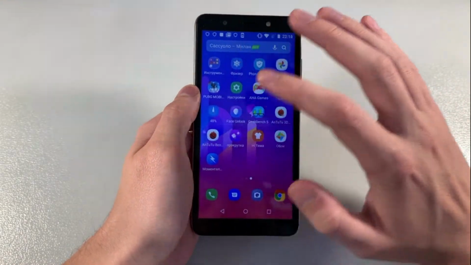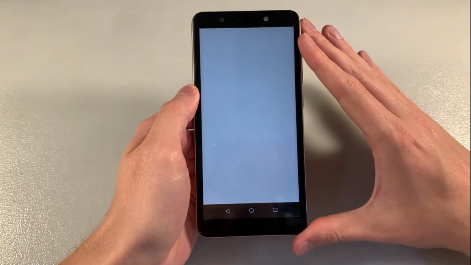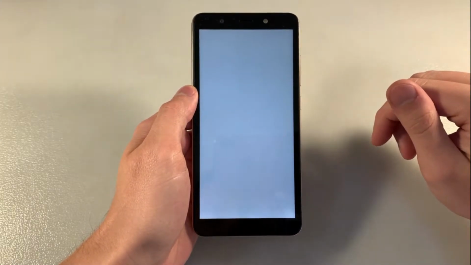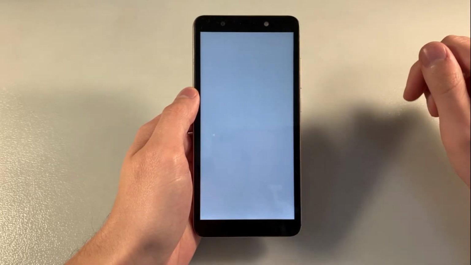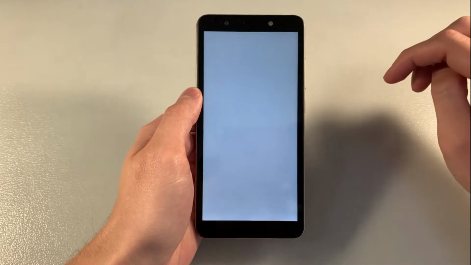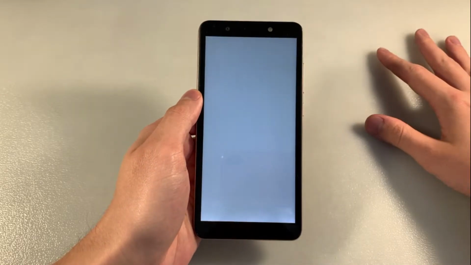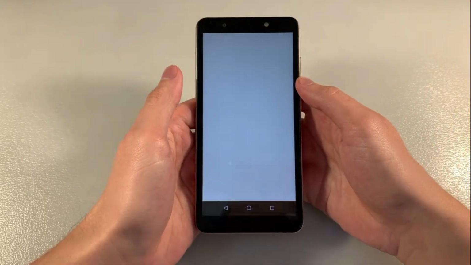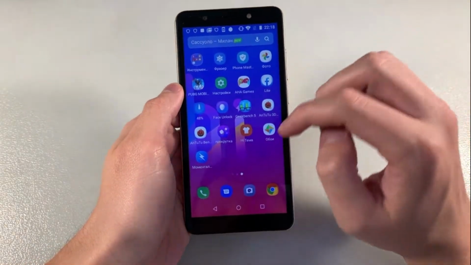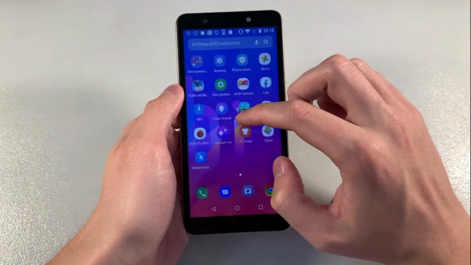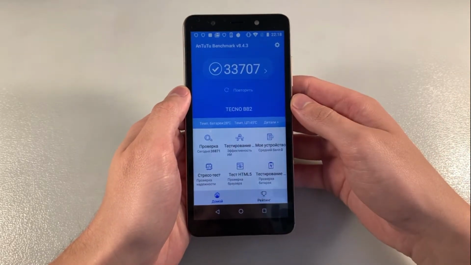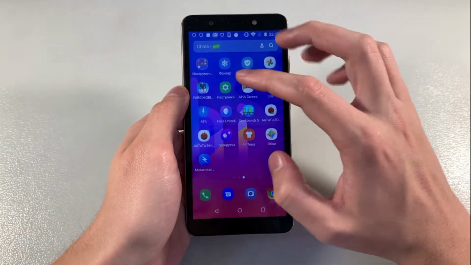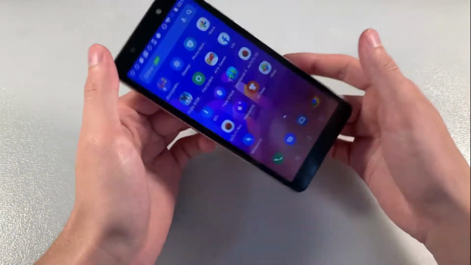Close this. Open AnTuTu benchmark, look score AnTuTu benchmark. Geekbench 5 doesn't work, don't have results. Only AnTuTu benchmark we have results in benchmarks. Wait loading. AnTuTu benchmark result. Okay, close this and open demanding game PUBG Mobile Lite.